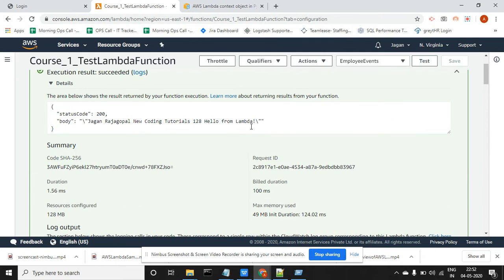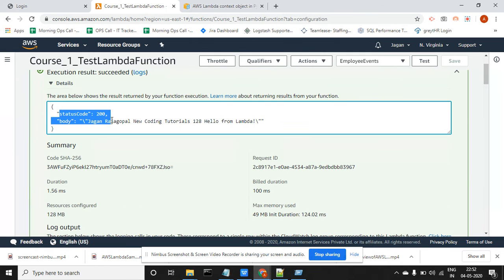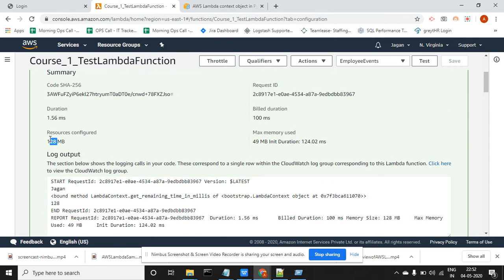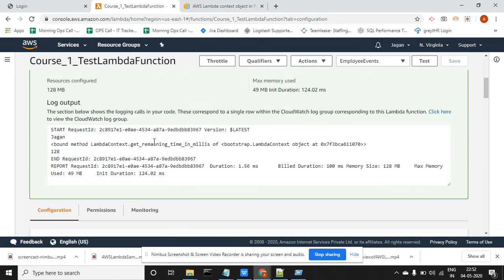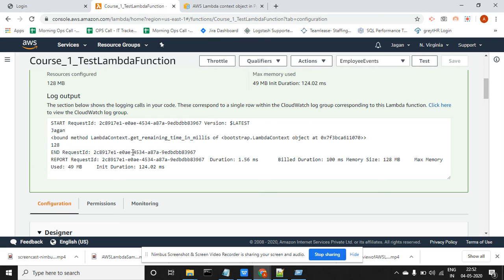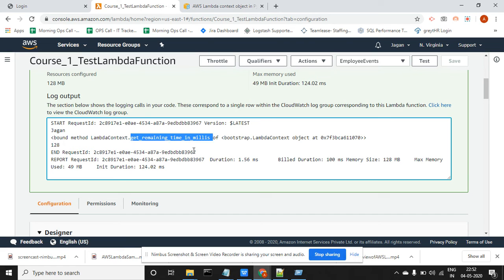Test it out. Okay, so this is my response. 128 is nothing but my MB size. See here, this is the MB size which I appended, so 128 MB is returned. And since we logged the information, here it comes, 128 and the milliseconds. So this is a return type issue, that's why it comes like that.